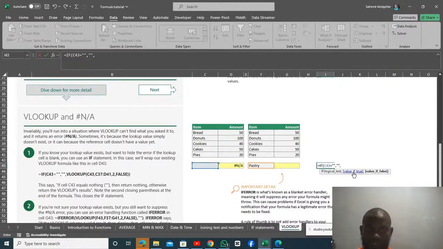Now, if it is false, what happens? If it is false, then show our VLOOKUP. Our VLOOKUP is VLOOKUP, then the value we are looking for should still be the same, all right?